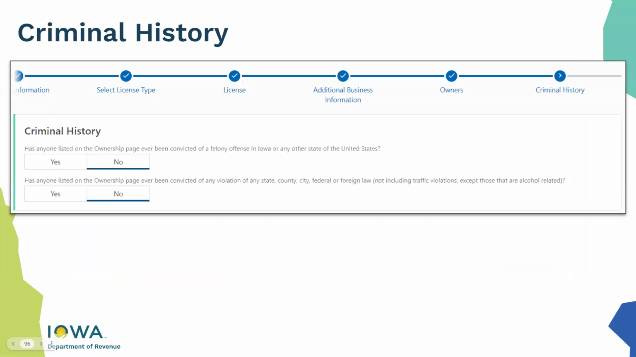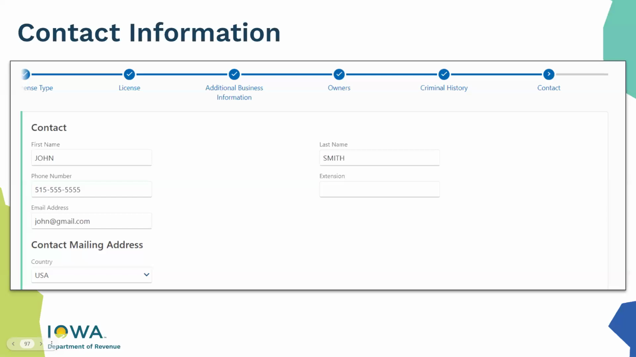The criminal history page will ask 2 criminal history questions. Similar to how Jerica was explaining it for lottery applications. Based off your response on this page, it might ask for additional or more detailed required information in regards to that individual. And then once you're completed with that, it takes you to the contact page. So this again is the point of contact that you would want to list if we have any additional questions or need any information. This is the person that we would be reaching out to.